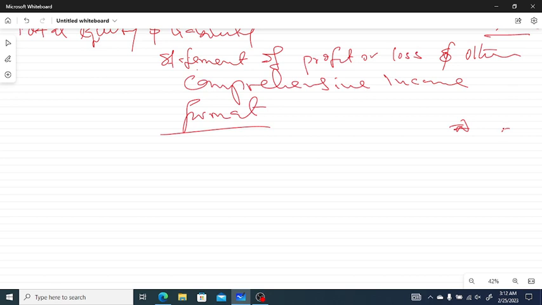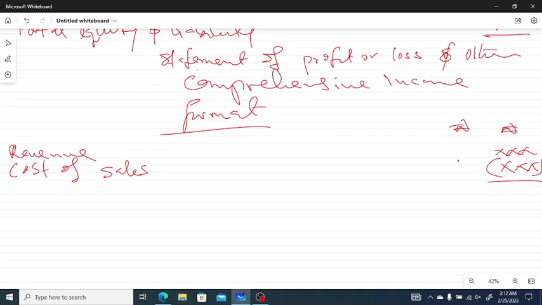Have your naira sign here. You first have a revenue. Let's assume this is your revenue. You now bring your cost of sales. What do you do to your cost of sales? You now less your cost of sales from your revenue. Whatever you have, you now put it here. This is your gross profit.